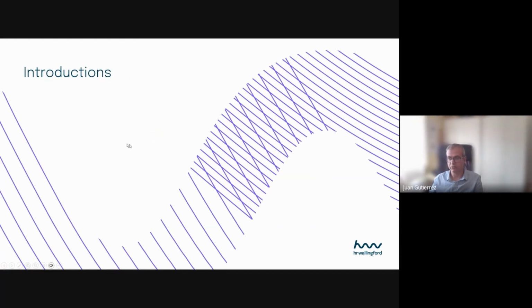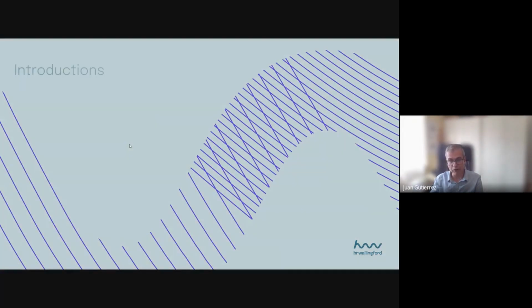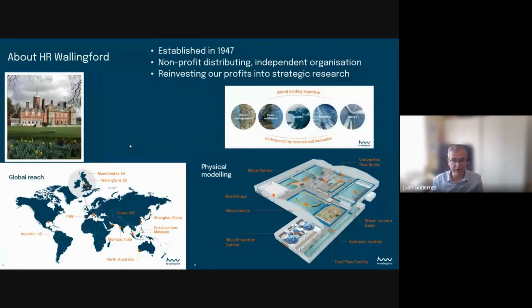So, very briefly, to introduce our company: HR Wallingford doesn't have anything to do with human resources. That's a very common, misleading name for our company. It's actually hydraulic research. We were created in 1947, more than 75 years ago. We were part of the British government, and this is our headquarters, very close to Oxford in the UK. It's a building from 18-something, quite old, and this is where our headquarters are.